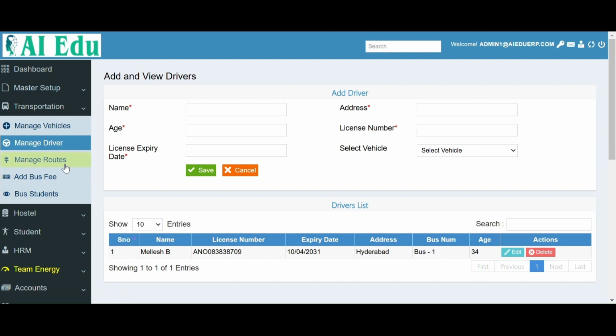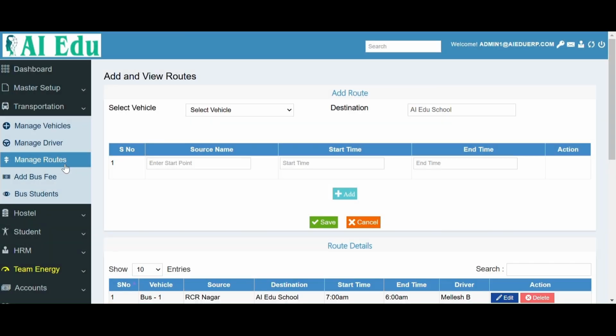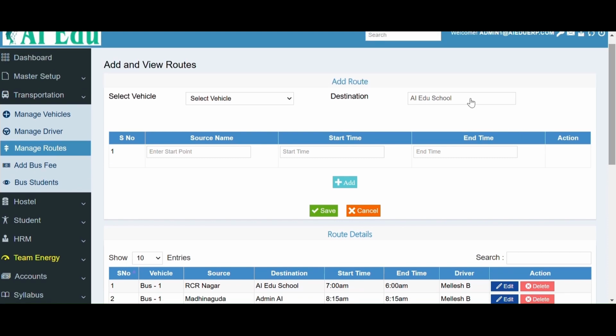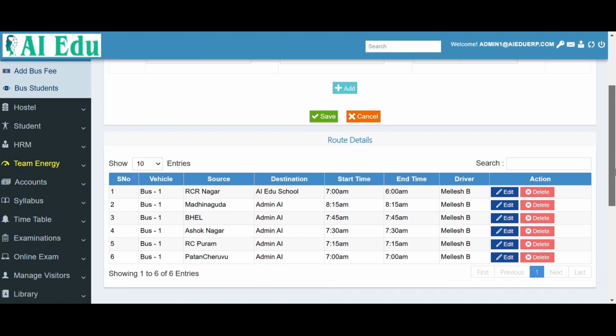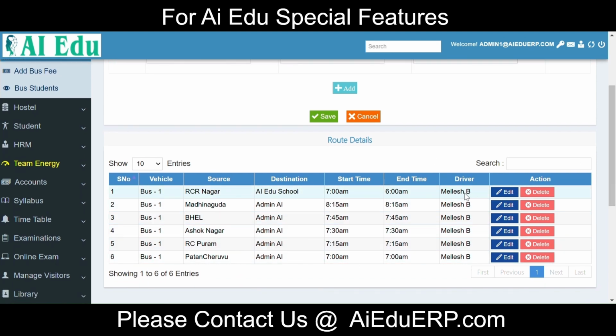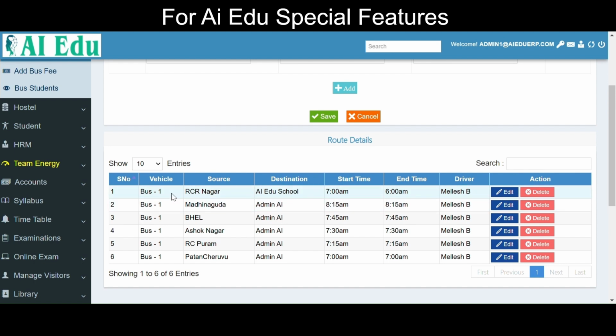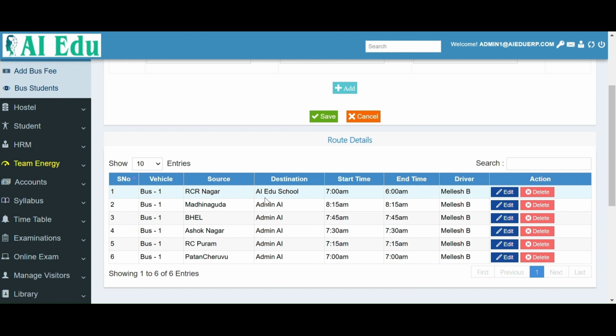Manage routes, so you can add your vehicle routes like source, start time, end time, like that. Once you add, all the details will come here. You can see the driver details, start time, end time, vehicle number, from where to where, all those things you can see.